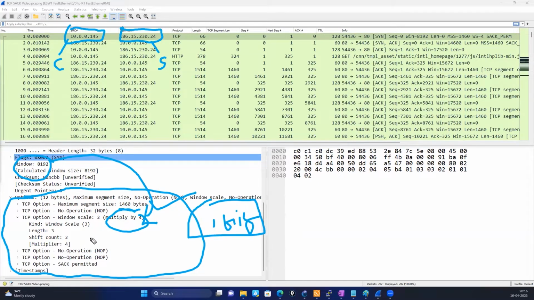And the other key parameters we discussed that are used in the TCP options are maximum segment size, then SACK.